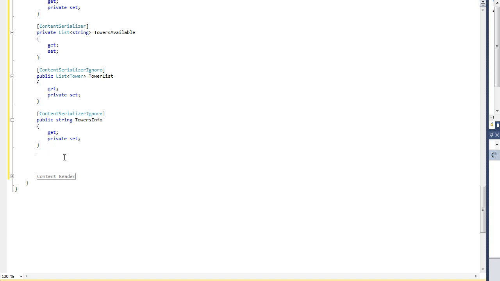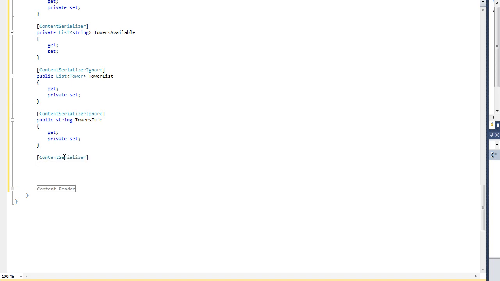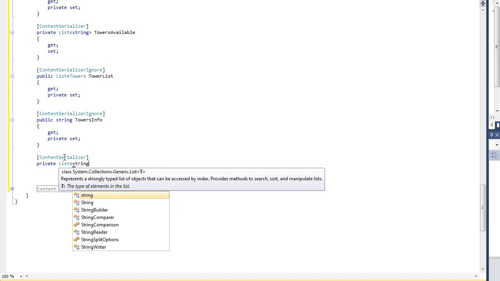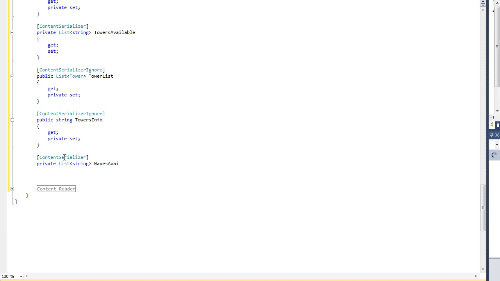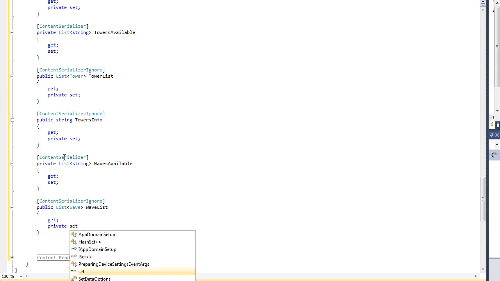Okay, now we're going to do the exact same thing, but for the waves. We have the towers, now we need to get to the waves. Each map can have a different set of waves. So we have a private list of string for waves available, and those are the asset names, and they'll be in the list format. Alright, now we will ignore what goes along with it, and then is the actual list of waves. Public list wave list, get and private set.